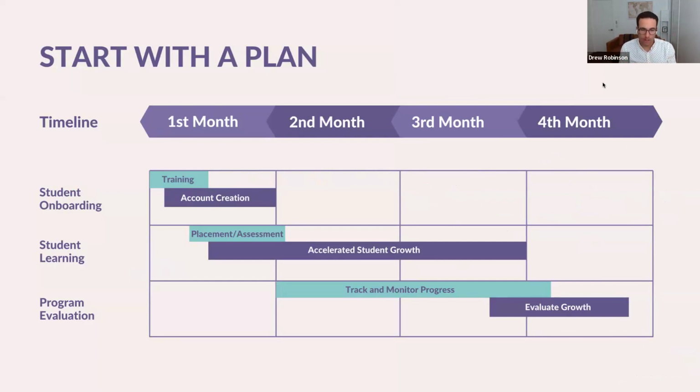For those of you that would like to get started with a pilot, we also provide follow-up training if you have additional questions. So that'll be in the first month, the second half of February, when we'll get started here. Our focus in that training and our correspondence will be on student account creation. So that's the student onboarding.